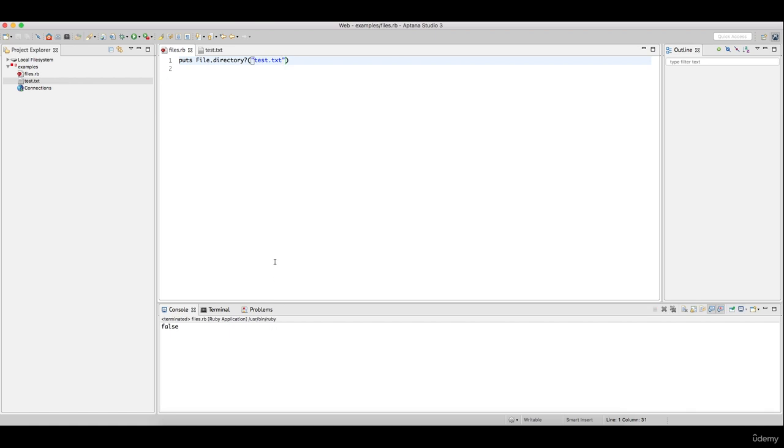We can rename files using the rename method, File.rename test.txt, foo.txt, run it, and checking the Project Explorer, and sure enough, it is renamed. So we can also delete files using the delete method. File.delete foo.txt, run, and checking the Project Explorer, sure enough, it's deleted.